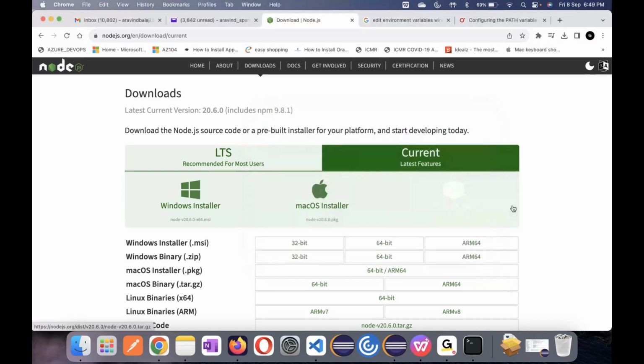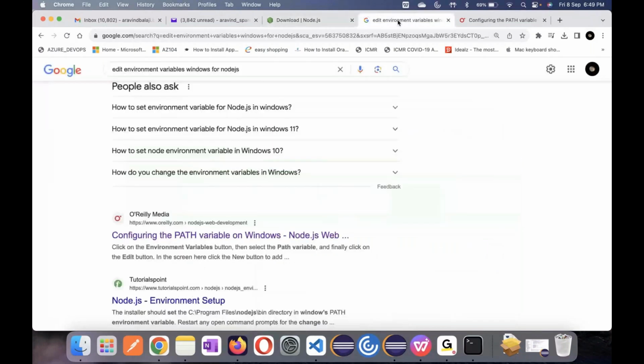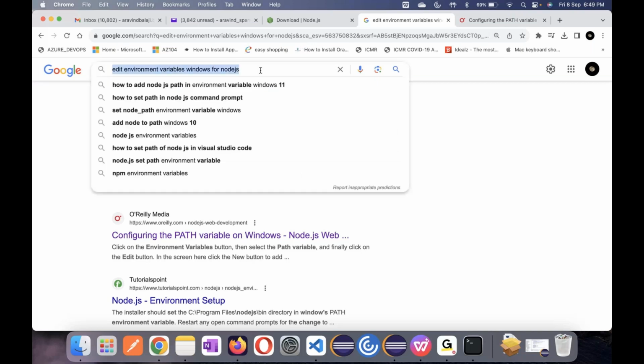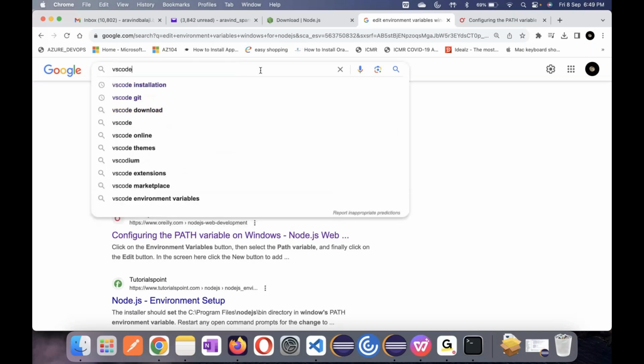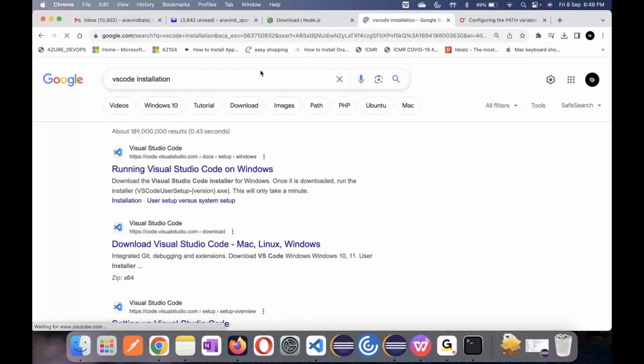So this is how your node installation works. Next thing, let's pause Cypress installation for a moment, and we need an editor. So let's do the VS Code installation. Just search for VS Code inside Google.